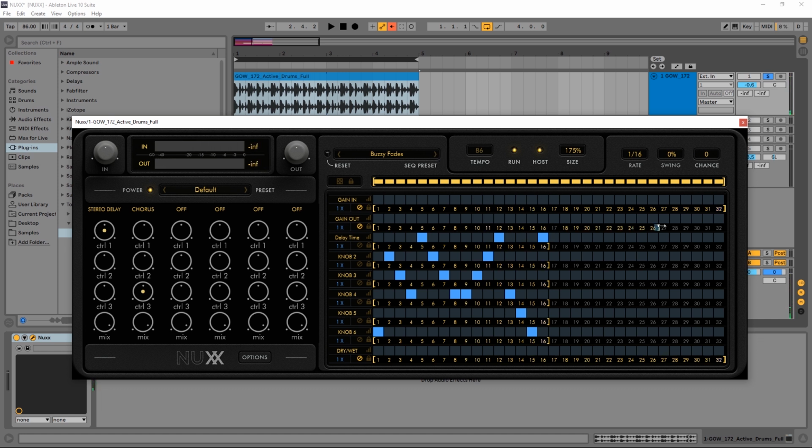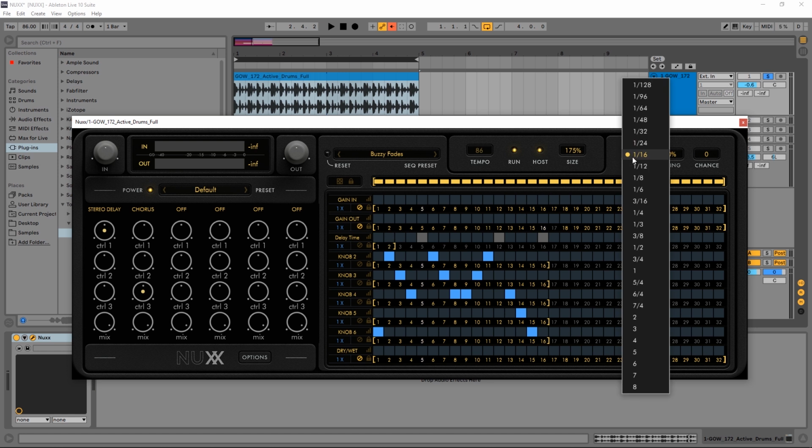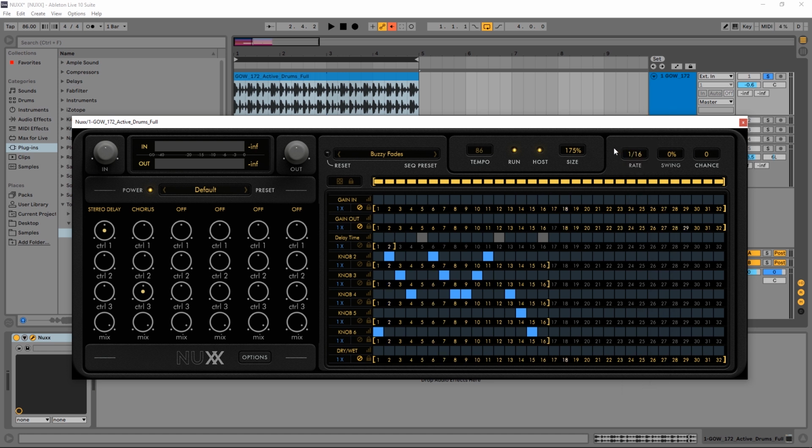Another cool thing is you can change the sequence length independently. So maybe if I want this one just to always be 2 over here. We can also change the rate globally right here. We've got swing amount. There's a chance control right here. And we also have gain in, gain out. And right here means it's off. But if I turn that on and then go like this, it's only going to play when these are on. Go ahead and turn this down to maybe 8.